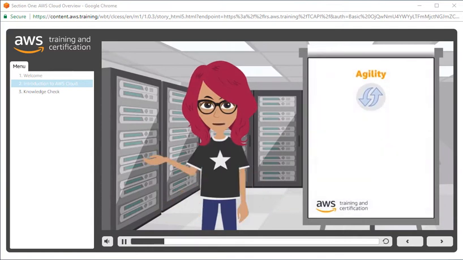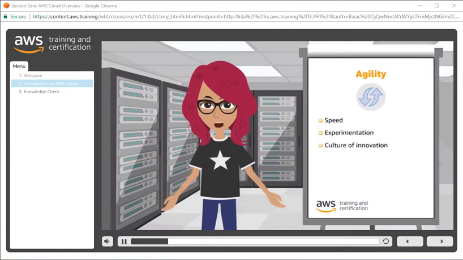One main reason companies are moving to the cloud is increased agility. There are three factors that influence agility: speed, experimentation, and culture of innovation. Let's take a closer look at how these factors enable organizations to be more agile by harnessing the power of cloud computing.